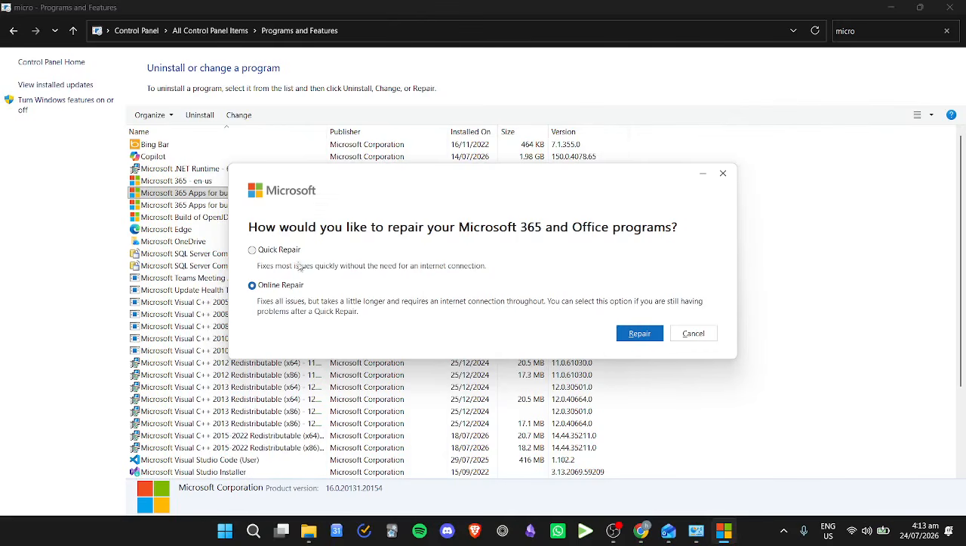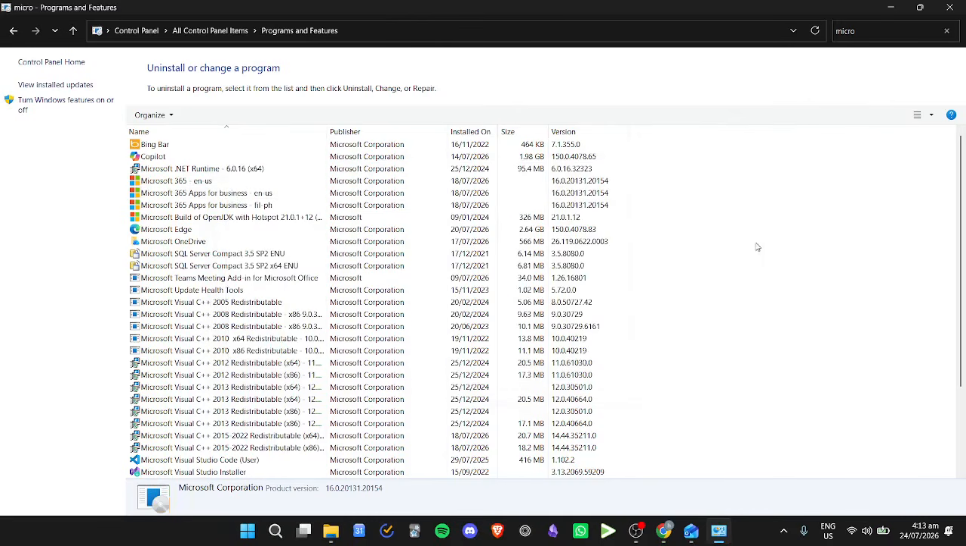From here, just choose the option that you want and then click repair right here. Keep in mind that this will take a little while to finish, so you just need to wait for it. And then after that, you can try opening Outlook again and try to send emails. And the issue should now be fixed.